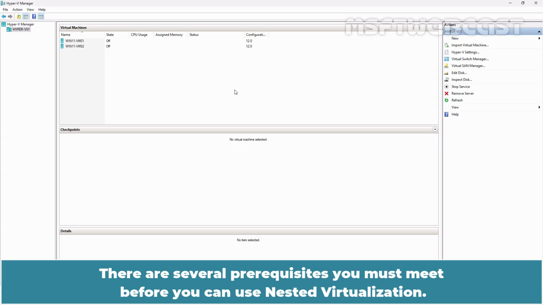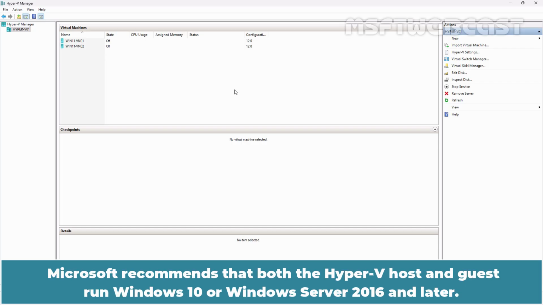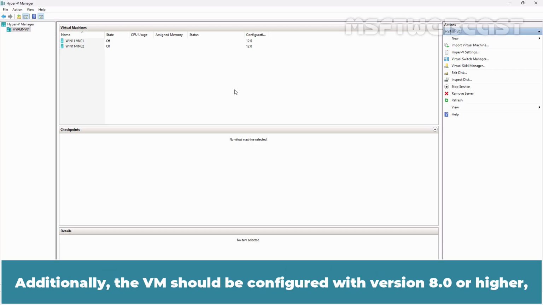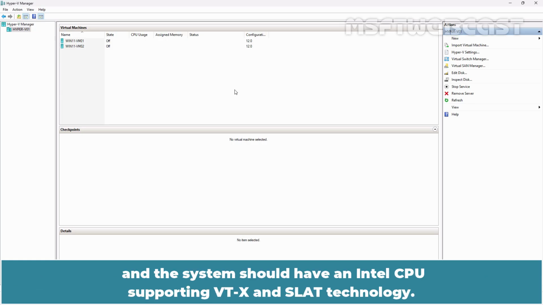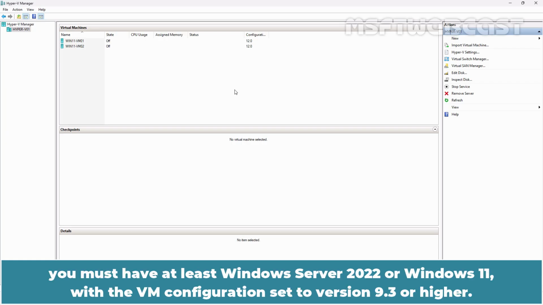There are several prerequisites you must meet before you can use nested virtualization. To enable nested virtualization on Hyper-V server, Microsoft recommends that both the Hyper-V host and guest run Windows 10 or Windows Server 2016 and later. Additionally, the VM should be configured with version 8.0 or higher, and the system should have an Intel CPU supporting VT-x and SLAT technology. If you are using AMD CPUs, you must have at least Windows Server 2022 or Windows 11 with the VM configuration set to version 9.3 or higher.